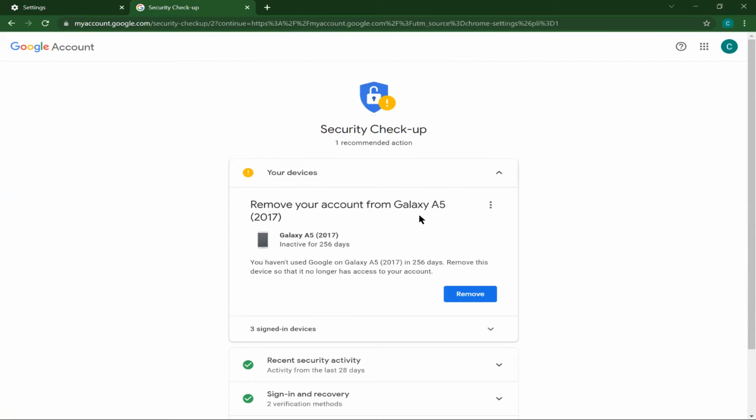Now over here, you can see sometimes if you've logged into a device and you haven't used it in a really long time, Google will recommend that you sign out on that device. And if you press remove, it'll do that for you automatically. So you won't have to go to that device again.